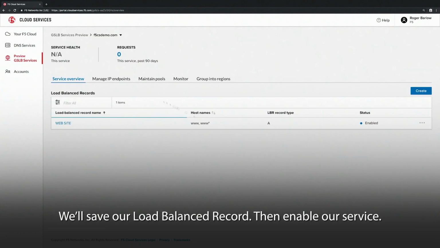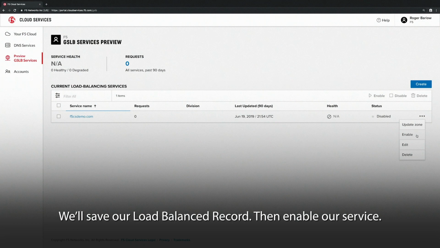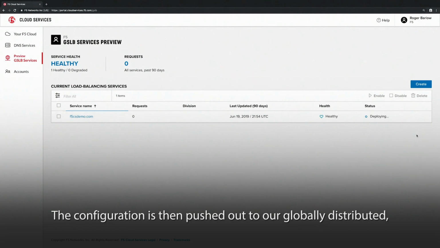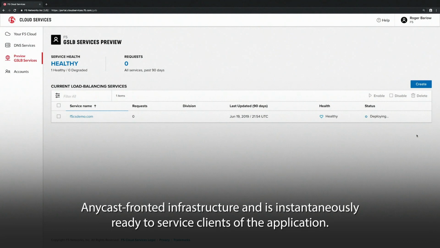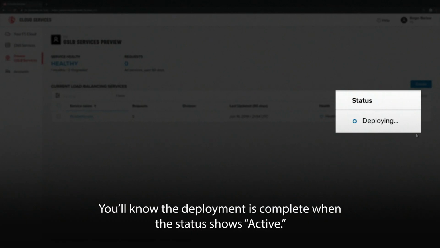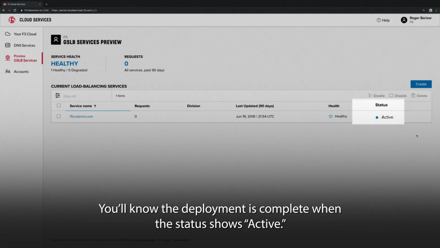We'll save our load balanced record, then enable our service. The configuration is then pushed out to our globally distributed, Anycast-fronted infrastructure and instantaneously ready to service clients of the application. You'll know that the deployment is complete when the status shows active.